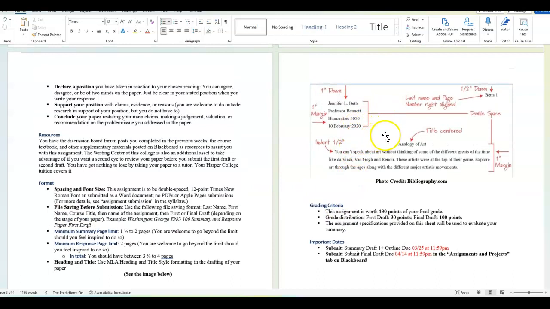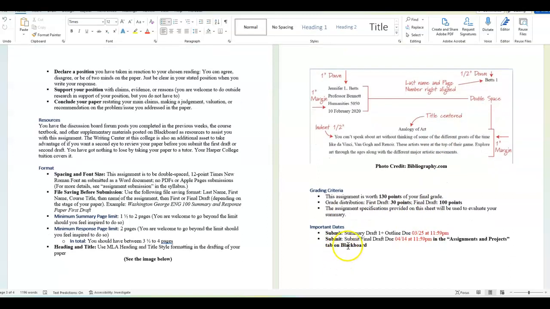This image is just to give you an idea of how I expect you to structure your paper, and this is the MLA style formatting instruction. And how much is this paper worth in terms of grade points? It's listed here, 130 points. The due date is also listed.